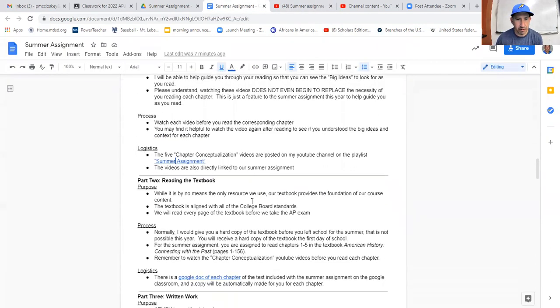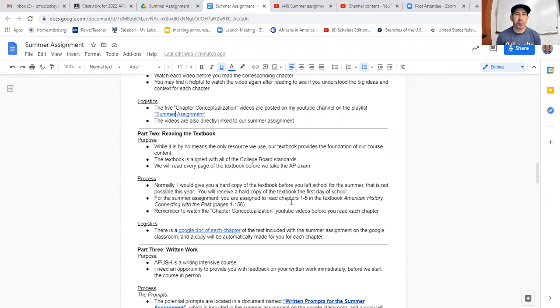Go back to here. Okay. So the textbook is by no means the only resource we use. We have a ton of outside readings of all different sorts, but the textbook is sort of our anchor. It's an official AP textbook. It's aligned with the AP curriculum, and you are reading the first 5 chapters, the first 156 pages of our textbook. You'll end up reading all 32 chapters before we are done.